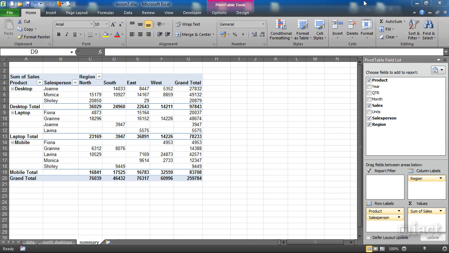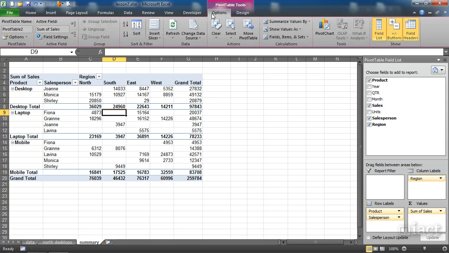Editing our pivot table options. Once again, if I click inside the pivot table and I go into the Options tab, I want to have a quick look at this first section here called Pivot Table. Here we have the pivot table name, and you can click in here and call it whatever you wish. So for example, I might decide to call this Products by Region.